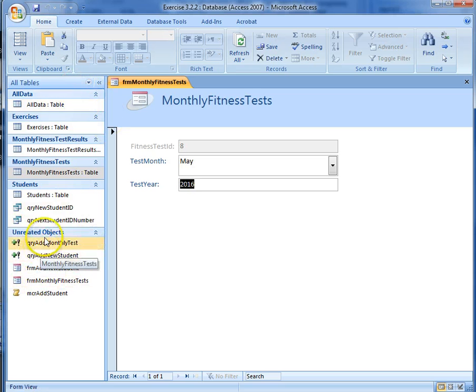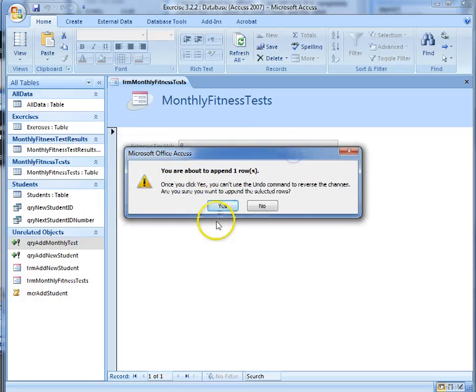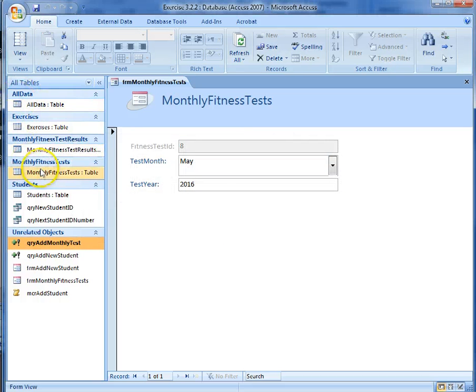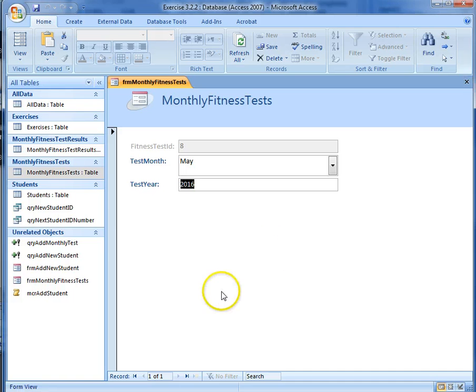All I want to do now is I'm just going to run the query. It's asking me if I want to append one row, I'm going to hit yes. So now when I look at it in that table, I've got the 8th and the 2016. So now I know that query is actually working. So that's how we create the append query.